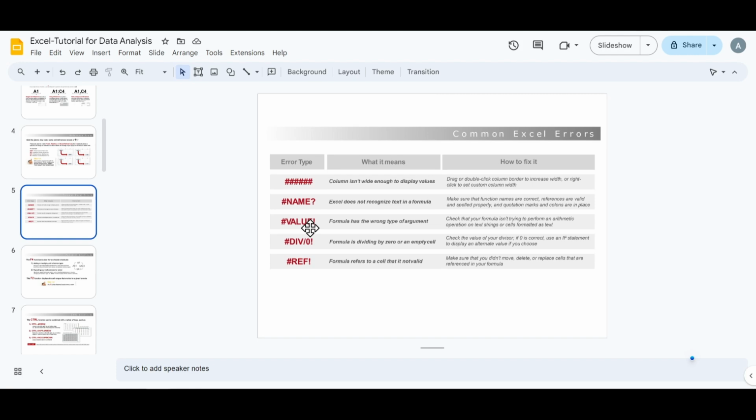When the formula has the wrong type of argument, then this type of error occurs. And then division by zero: when a formula is divided by zero, then this type of error occurs. And then reference error: this is when a formula refers to a cell that is not valid. So this type of error occurs when the formula refers to a cell that is not valid. And beside them, we gave how to fix them.